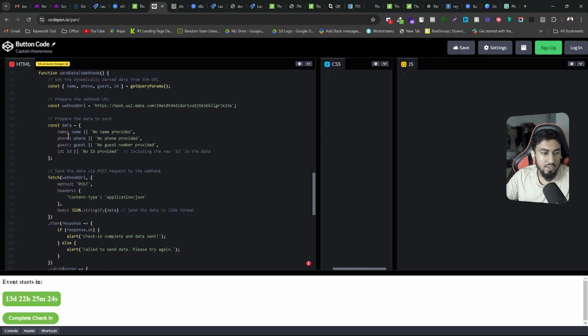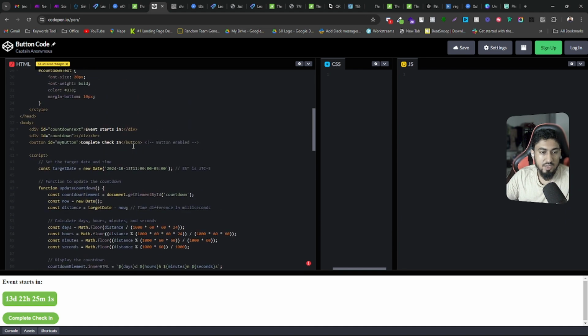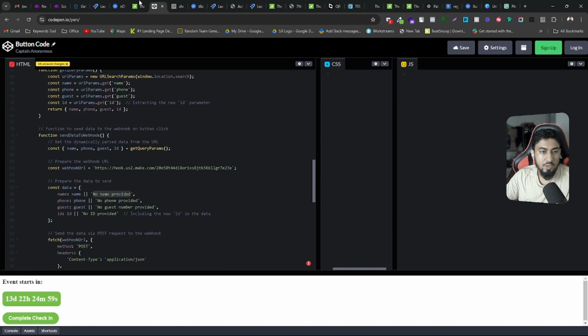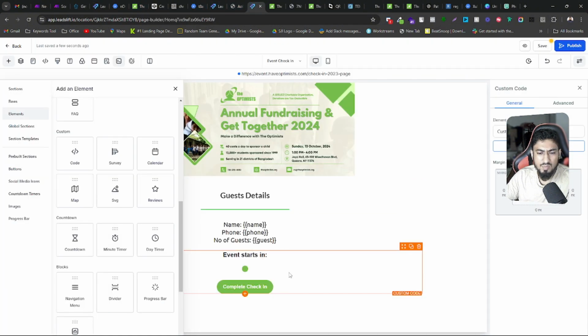So here you can see the data: name, phone number, guest and id, or a no data provided message. If there is data, it will show the data. If there is no data found from the url parameter, it will show this text saying there is no data. So this is the simple code. I copy the code and update it there.